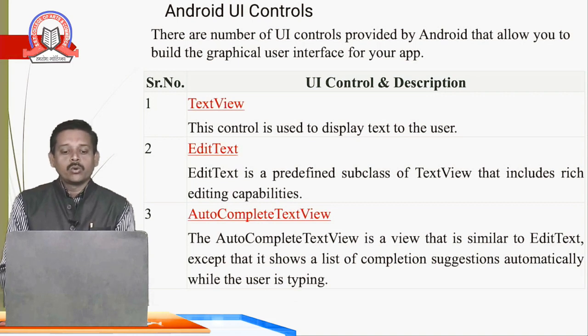Then we have autocomplete text view. Now this autocomplete text view is just similar to edit text, but it shows a list of completion suggestions automatically while the user is typing. For example, as you can see on Google, whenever we type anything, Google shows a drop down list of some suggested questions or suggested searching criteria. Same kind of thing we can apply in our app by using autocomplete text view.